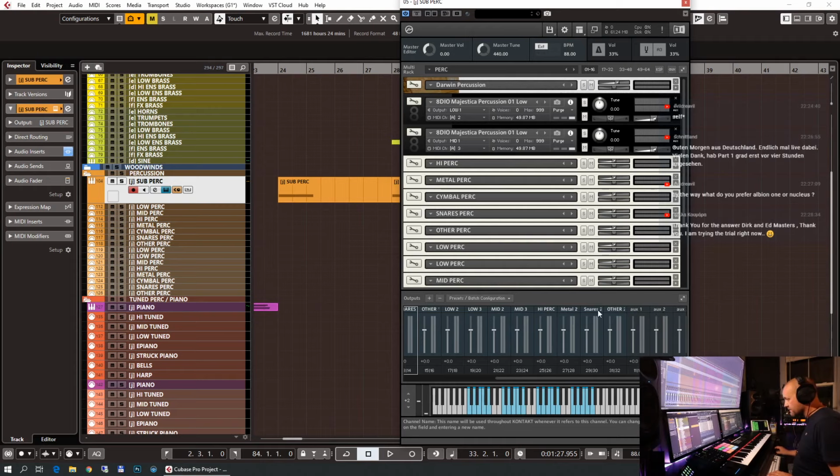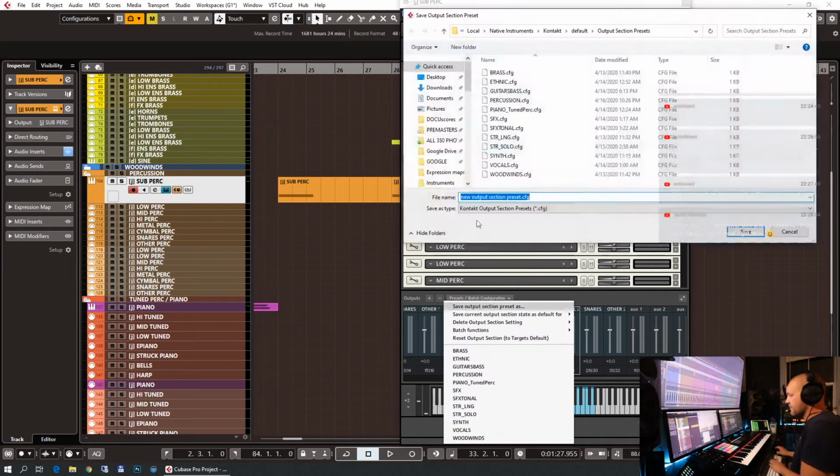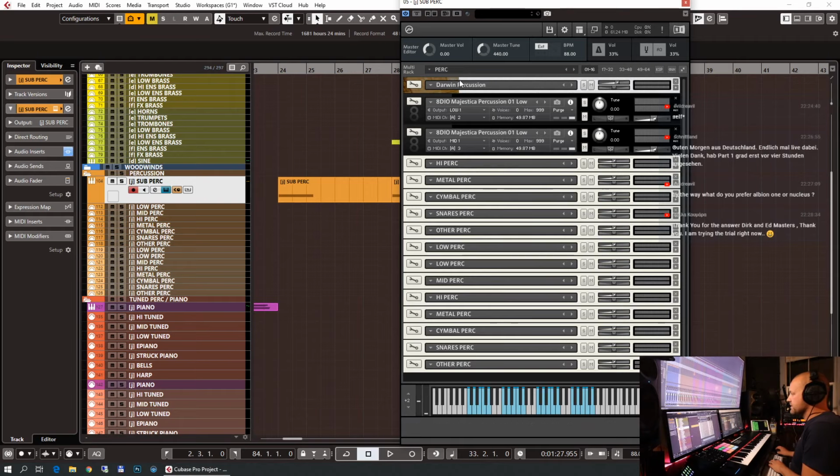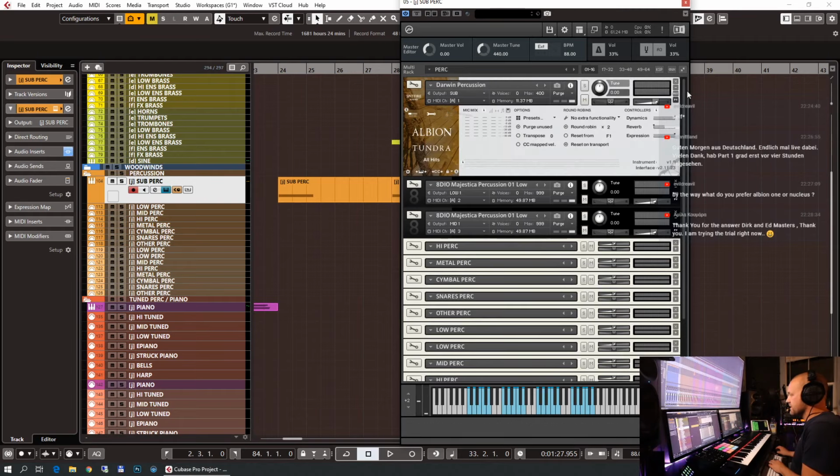Actually, I wrote that all in capital letters. Come on. And metal. So, okay, done. Let's get rid of the outputs. No, save it again. Save as percussion. Yes. Now get rid of the outputs. And what I can do now is, that was sub. Sub is going to sub. Perfect.